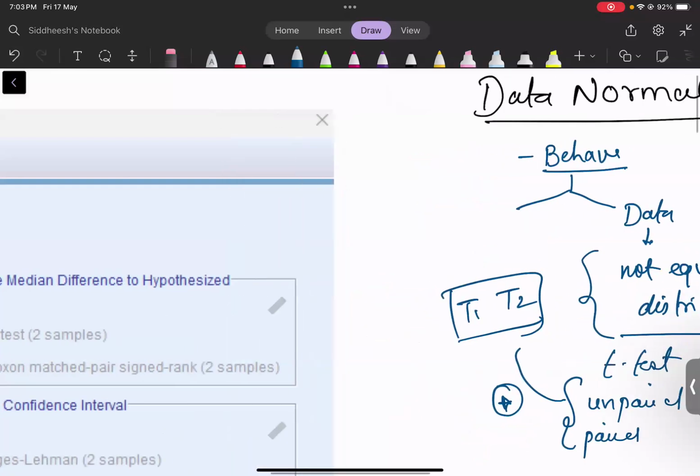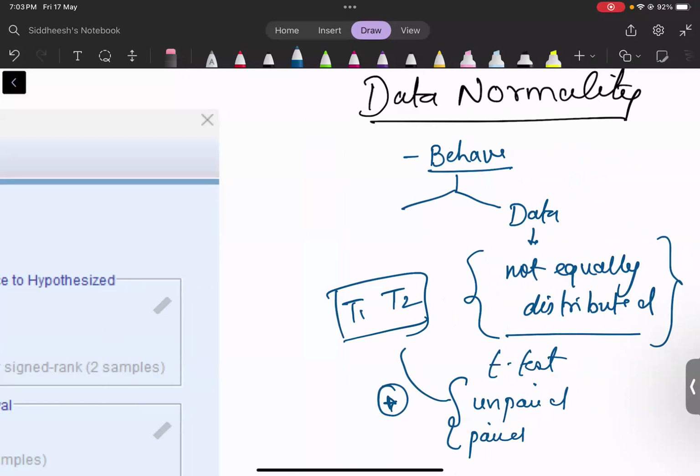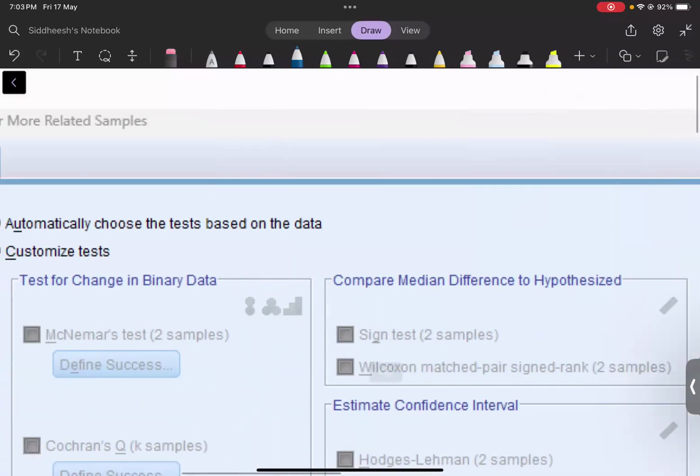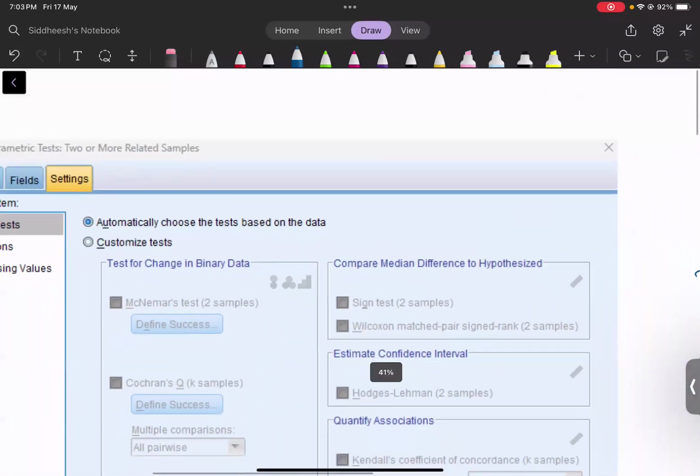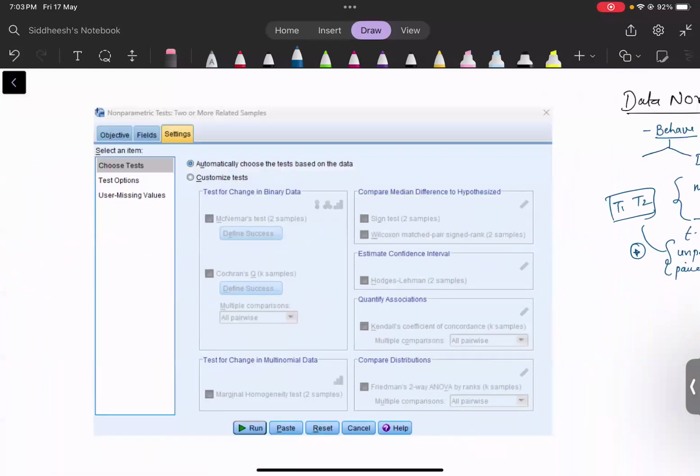Now, a day before yesterday, we learned about the t-test, one sample t-test, two sample t-test, and all those things. Now, suppose your data is not equally distributed, so we need to change the test. We cannot apply paired t-test, unpaired t-test, one sample t-test. We need to apply different tests.